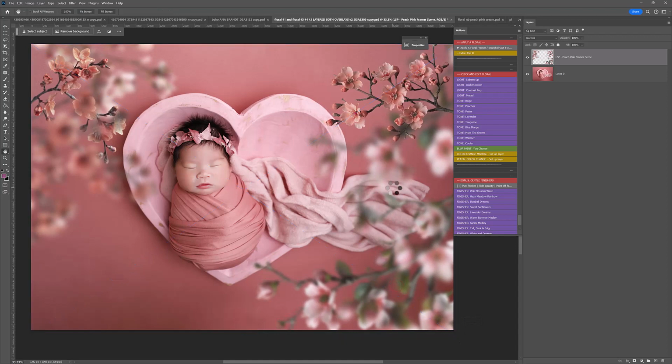And there we go. It is that simple. Before and after. Absolutely beautiful. And you can use the actions included if you wanted to mask these further.